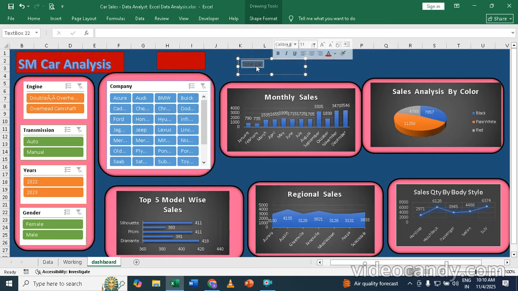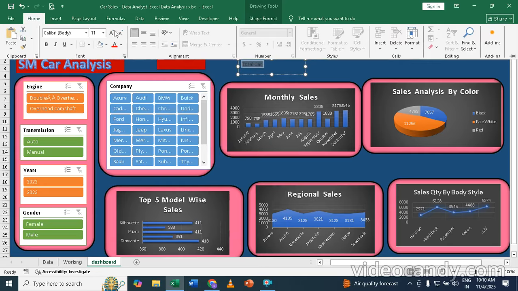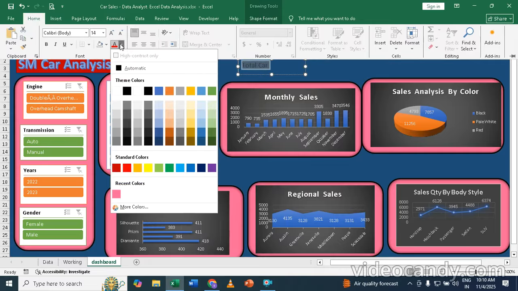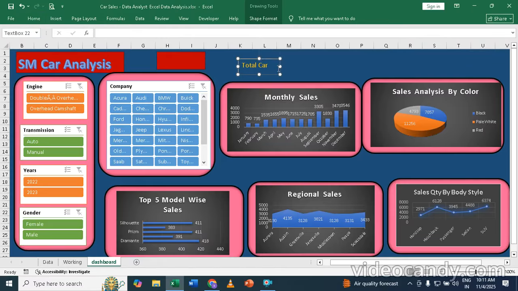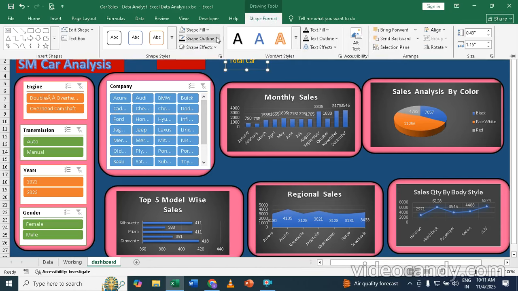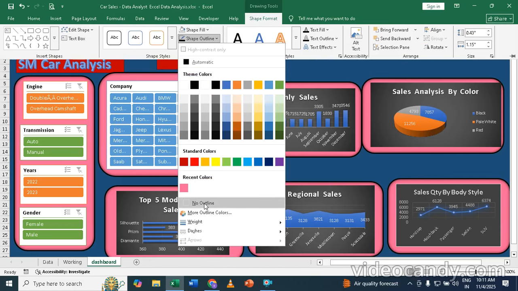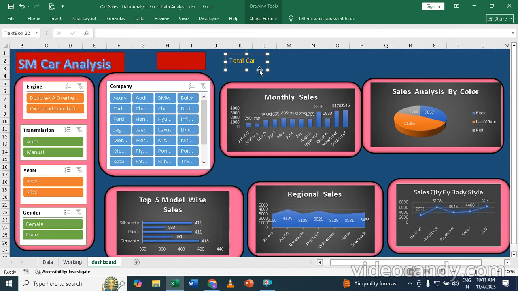Then select this text, total cars, in the home option, make the size a little bigger, and give any color, just go for this orange color, and place that over here. Okay, this box outline is also not required. Shape format, shape outline, and say no outline, so that total cars will come here like this.